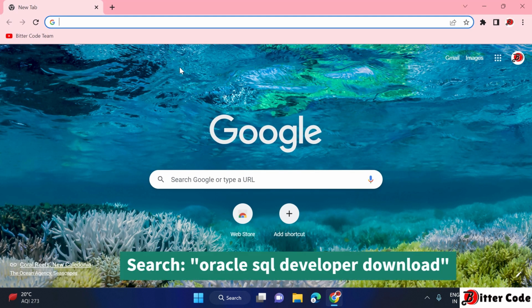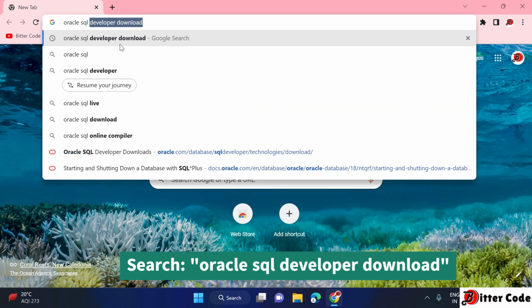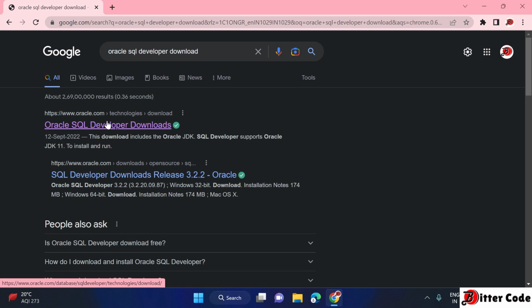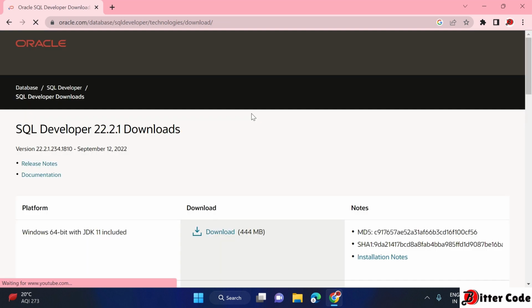First, we will go to Google and search for Oracle SQL Developer Download. Once you search for it, in the first response, you will get Oracle SQL Developer Download. Just click on this URL.